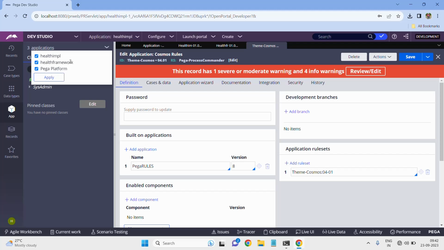But whatever properties, functions, sections, or flows you create in the framework application are reusable across many implementation applications on top of the framework application. This is the use of framework and implementation application.